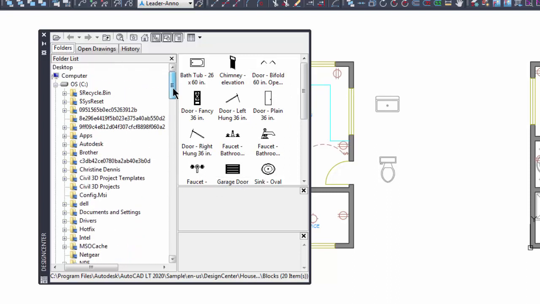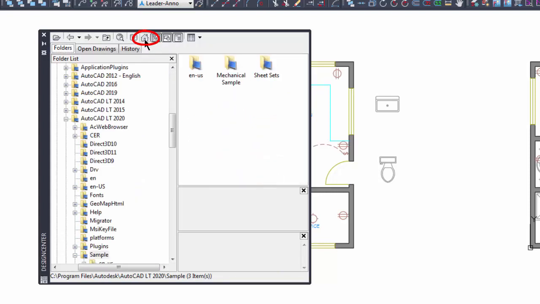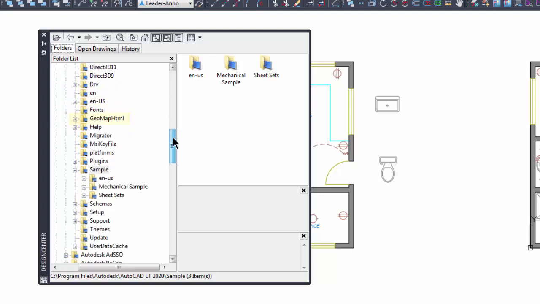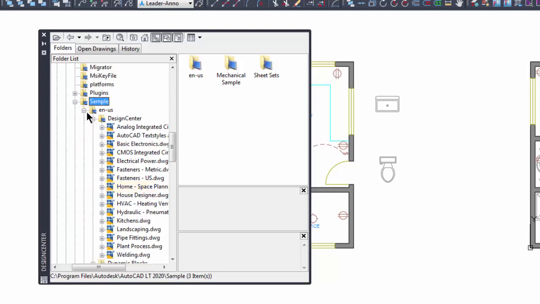Now to make sure that you are navigating to the same place that I am, one of the things you can do is come up here to this icon and pick the Home tab. And the Home tab will bring you to the AutoCAD folder of AutoCAD LT 2020 or regular AutoCAD, and it will bring you down to Sample. That's as far as it will go. The next folder that you'll need to open is this ENUS, and under that is Design Center. So you'll click on that and this will open up this tree.